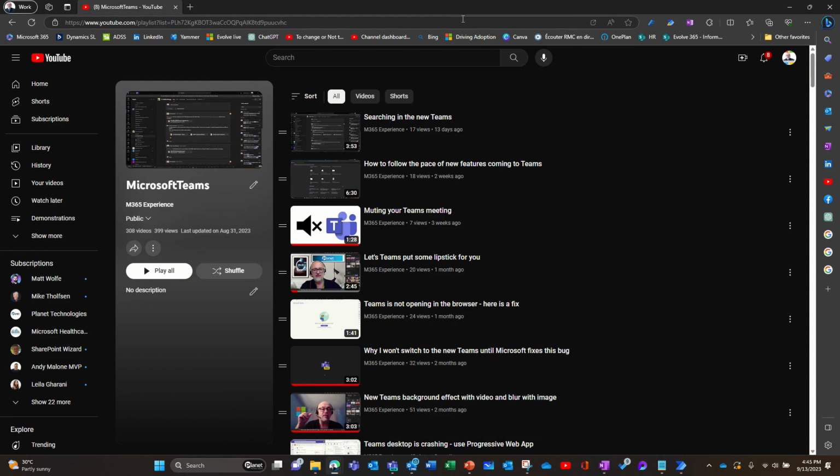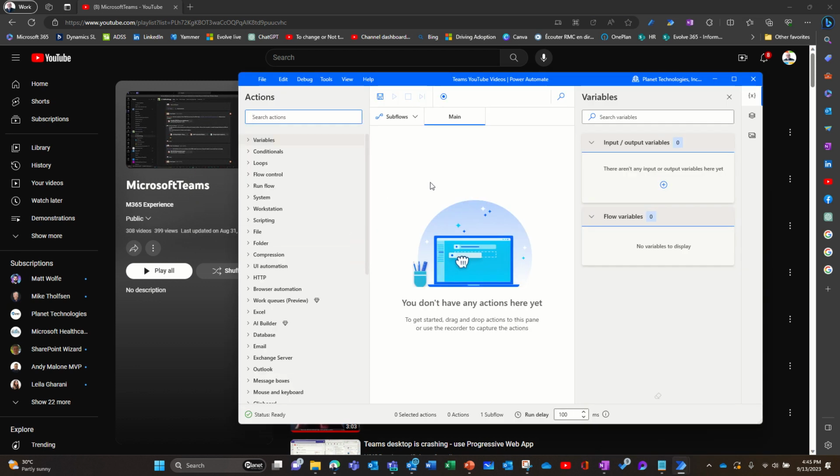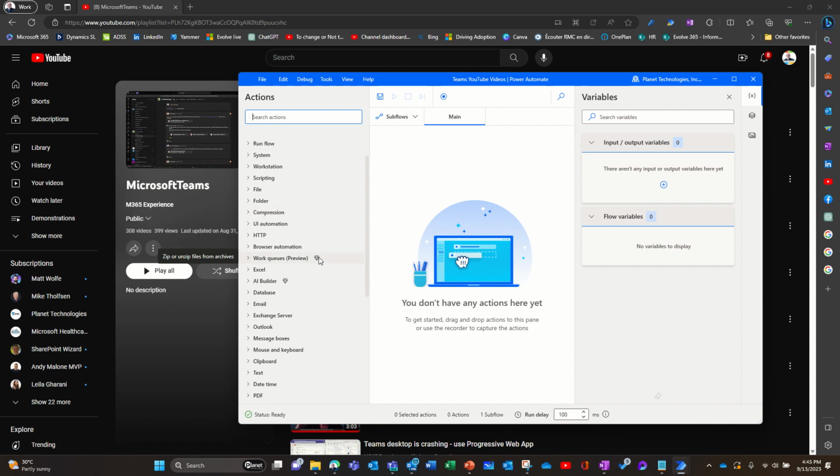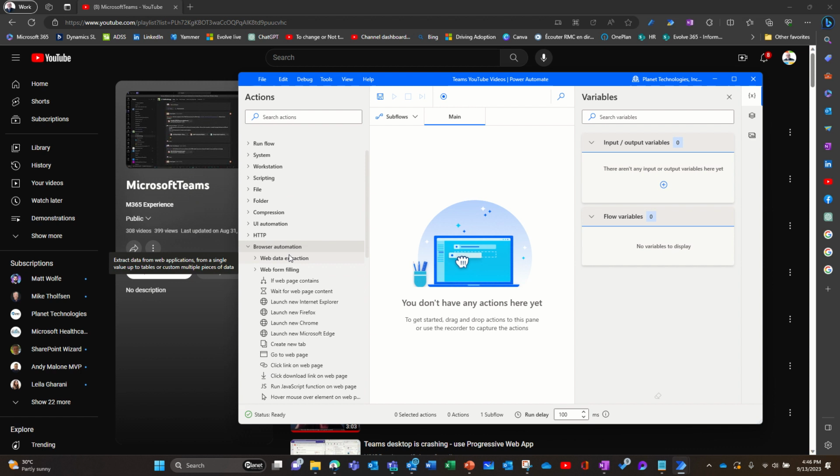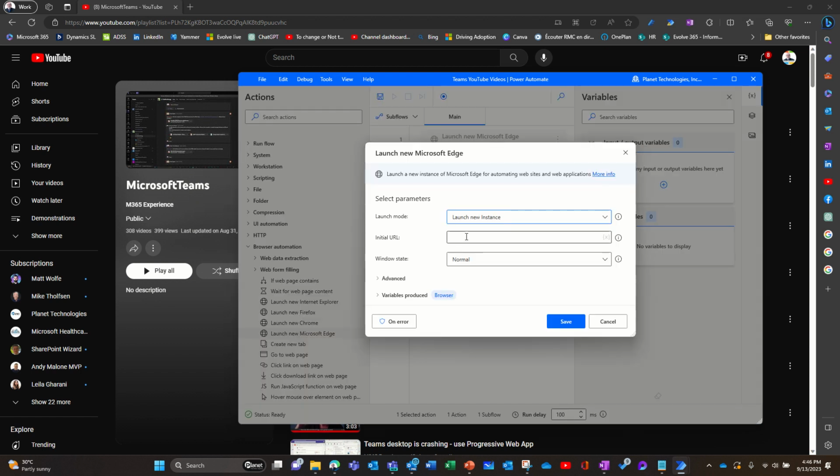So while it's launching, I'm going to grab the URL of my playlist here. So the first thing I need to do is to launch Edge, because I'm using Edge with this URL. So let's find if there's a component here on the left side that can launch a browser. So this browser automation, and there is here launch Edge. I could do the same thing with Chrome if you prefer to do it with Chrome. So I just have to drag and drop it in my flow. And then it asks me the URL. So I paste my URL here.